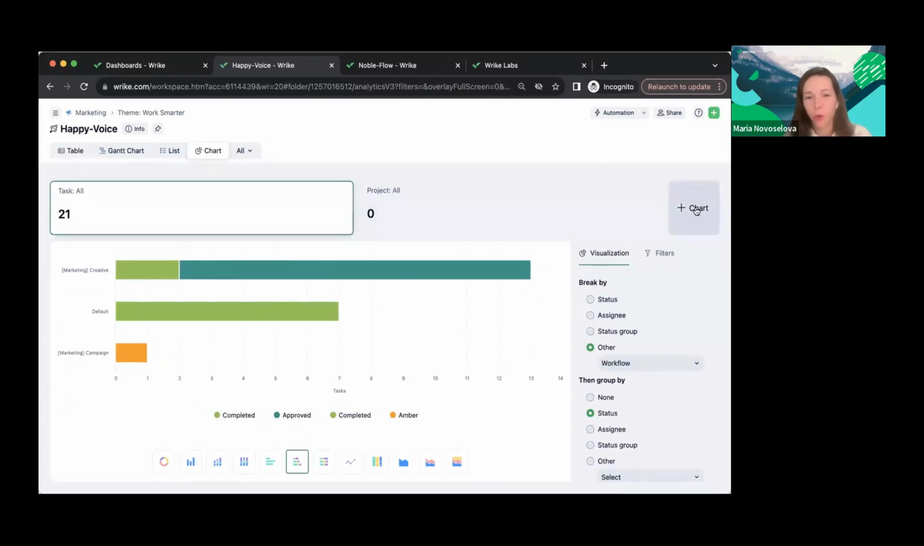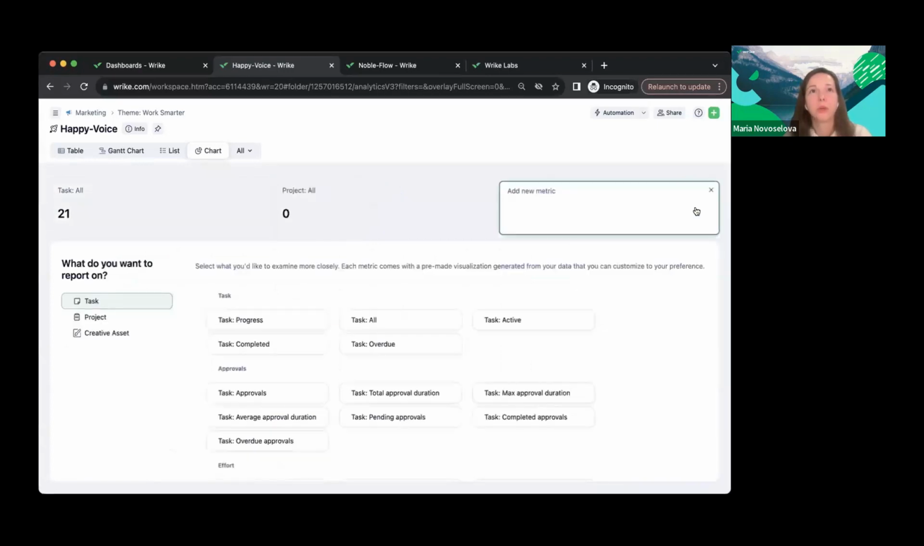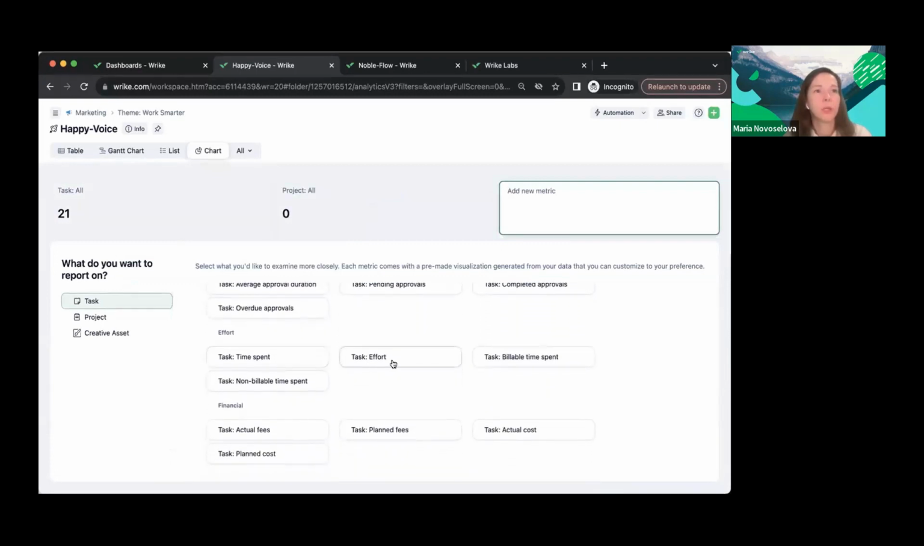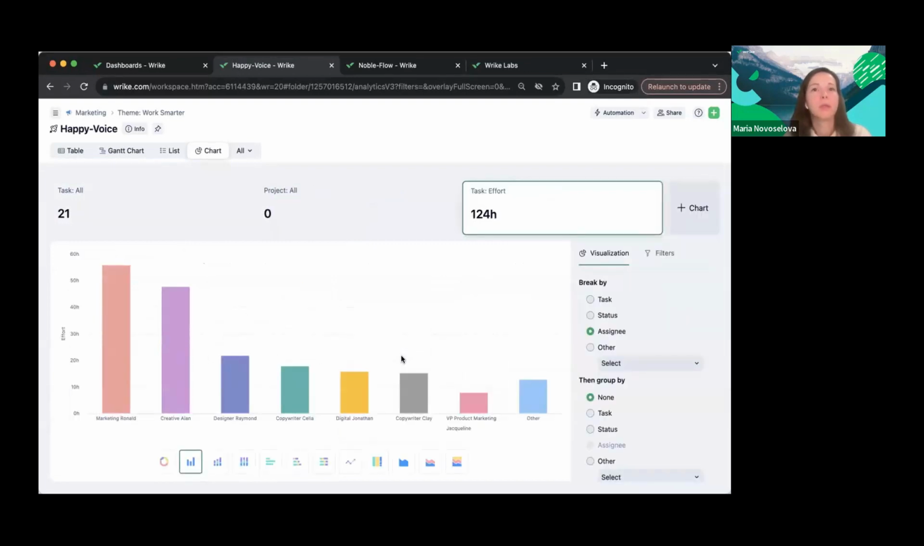And once again, I wanted to focus on effort. So here we go, new chart. It's going to be task-based. And then I'm going to scroll to this effort part and select effort. Okay, it's showing me right off the bat every assignee in this project and how many hours are allocated. I can easily see that 2 people are probably overloaded, right?